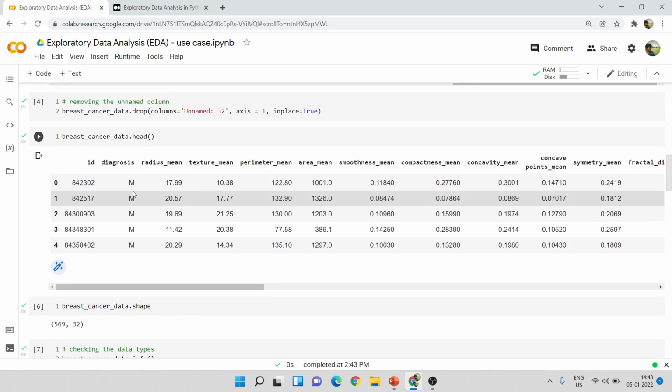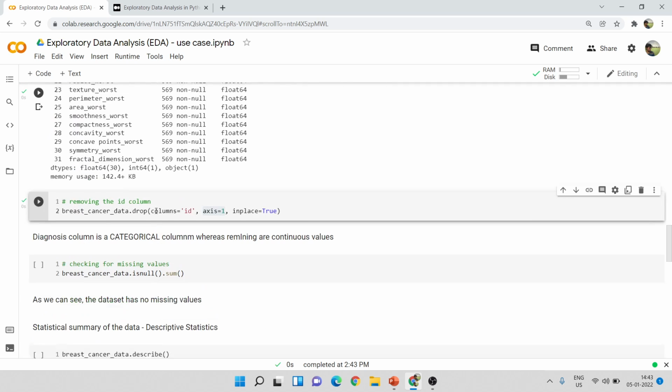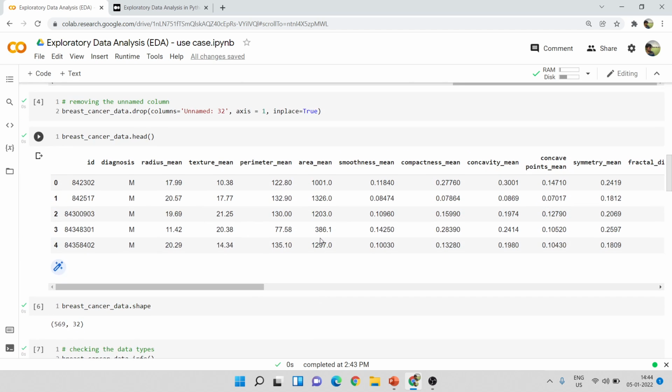So we have two values, as I said before, m and b, which represent malignant and benign. Okay, so I made a note here. This diagnosis column is a categorical column, whereas the remaining columns are continuous values. Continuous values means numerical values that are not discrete.